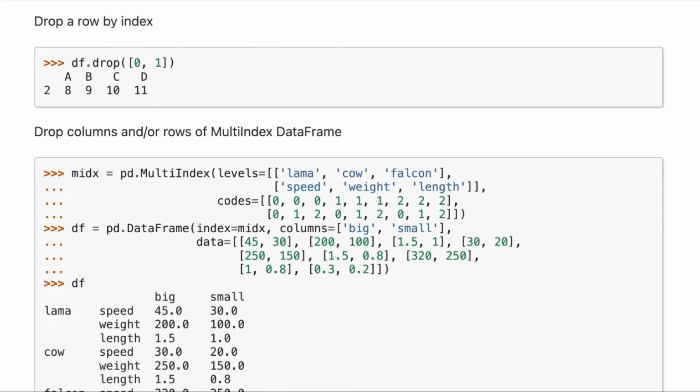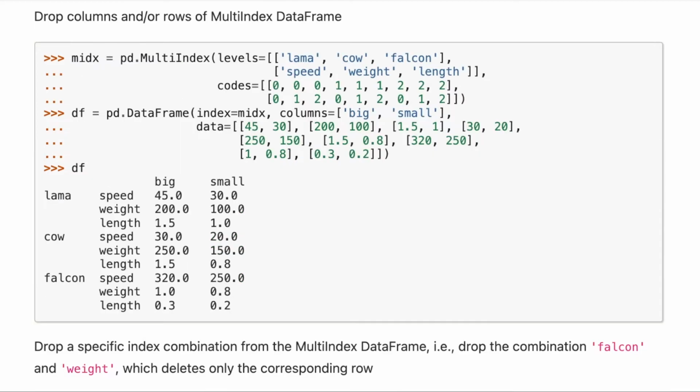We can drop the first 2 rows by simply passing a list containing 0 and 1 to the drop method. We don't need to specify the axis since it's set by default to 0. To showcase using the drop method in the case of a multi-index, we first define our multi-index containing 2 levels. On the first level, you have 3 types of animals: a llama, a cow, a falcon. And on the second level, you have 3 characteristics for each animal on the first level, that is speed, weight, and length. We populate the data frame using our multi-index with data.